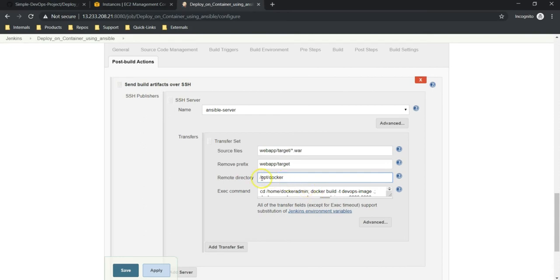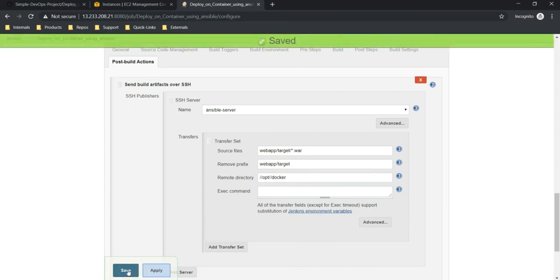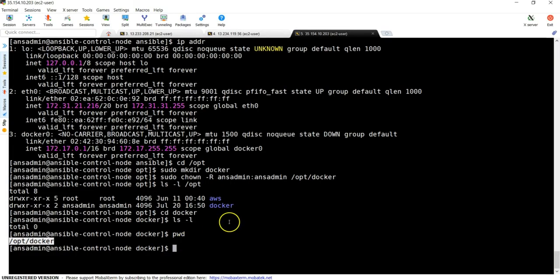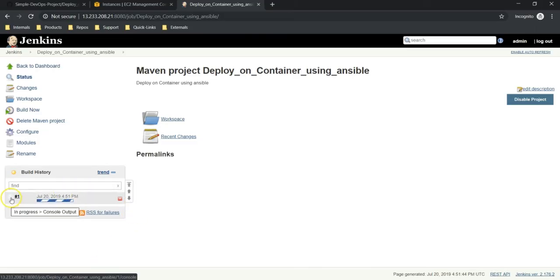So instead of dot, I'm going to use slash opt slash docker, but here it won't take a special character, so you should provide a double slash. Next, we are not going to execute anything right now. We'll continue to modify this job. For the time being, we'll just test whether this job can copy artifacts onto the Ansible system or not. Let's build the job. Once the build is successful, we should be able to see the war file over here. So far nothing is there. Let's wait until the build is completed.